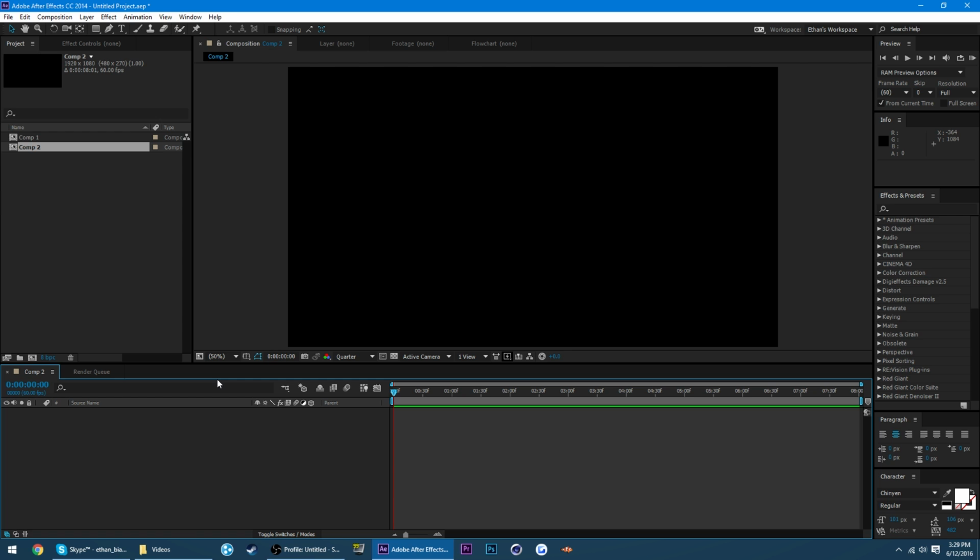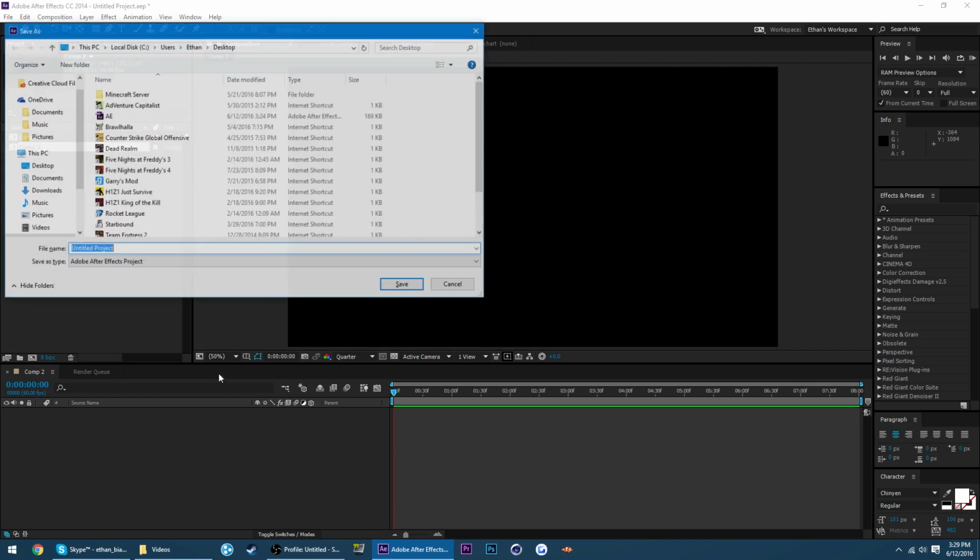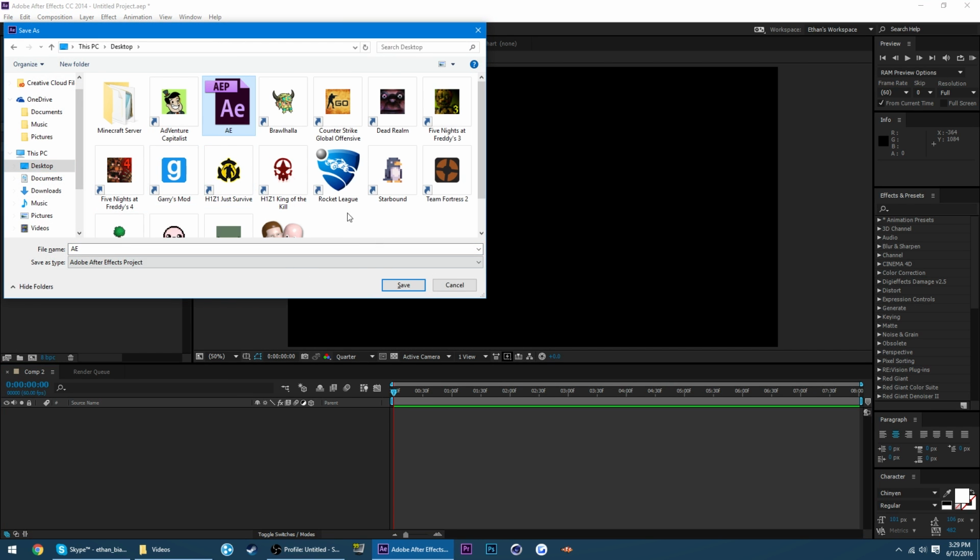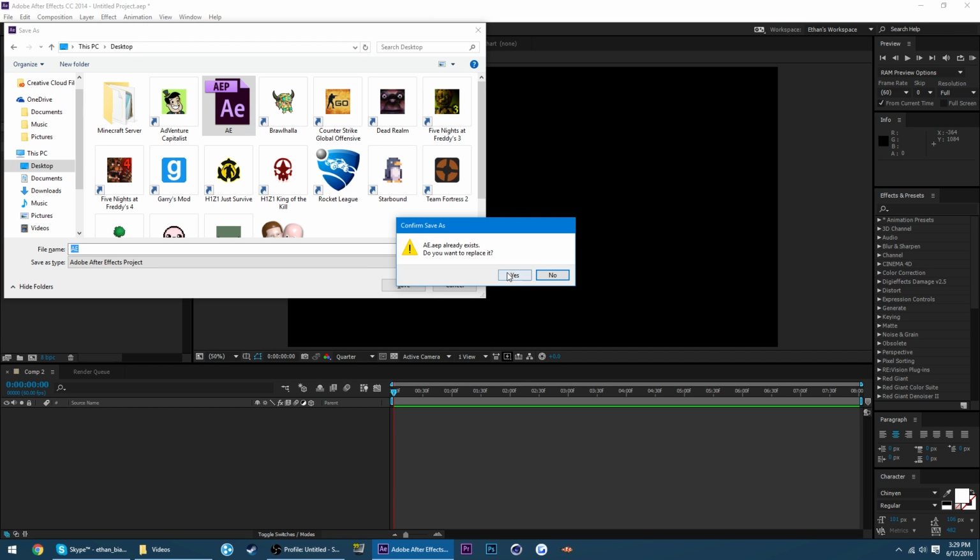So you're gonna want to save the composition by clicking Control S and then just save it somewhere. Just in case it crashes, I'll just save it here.